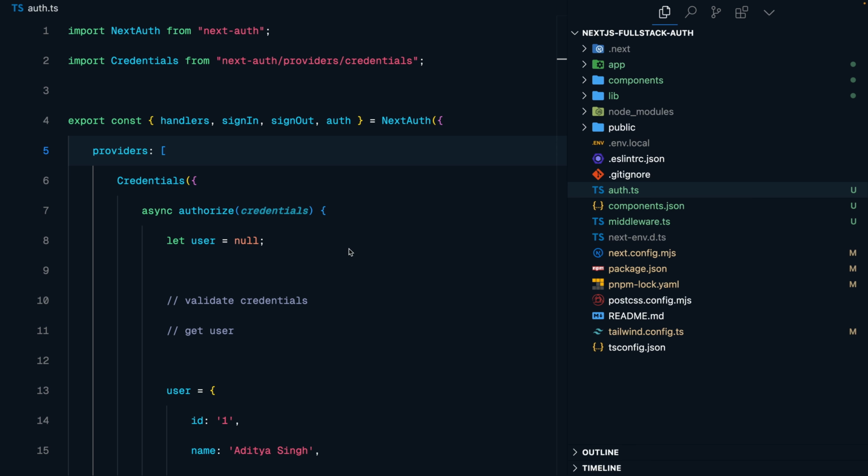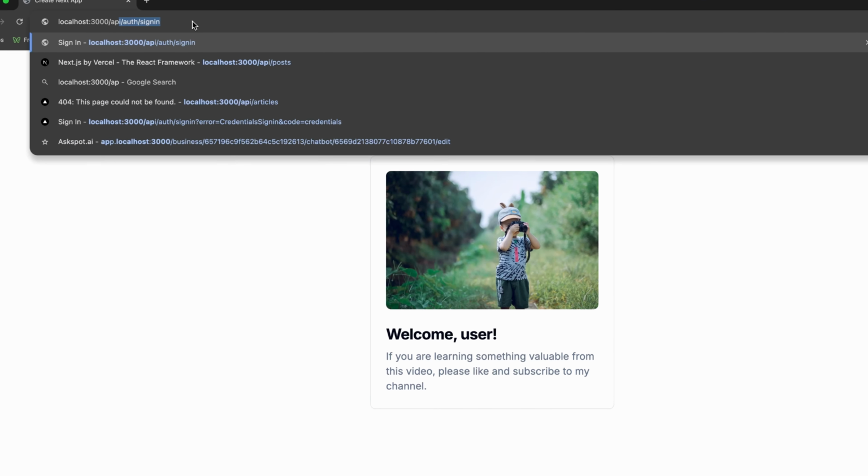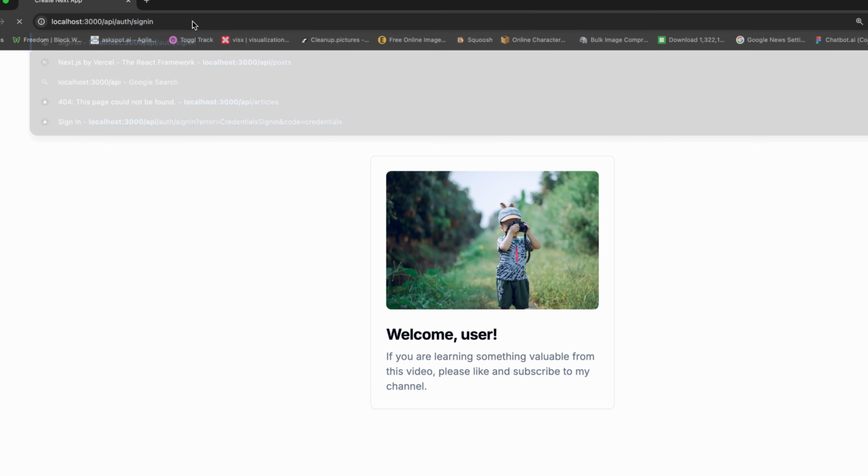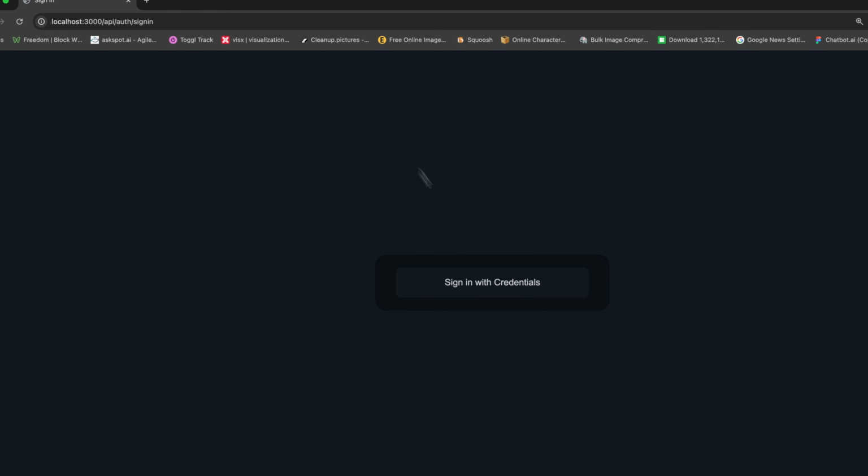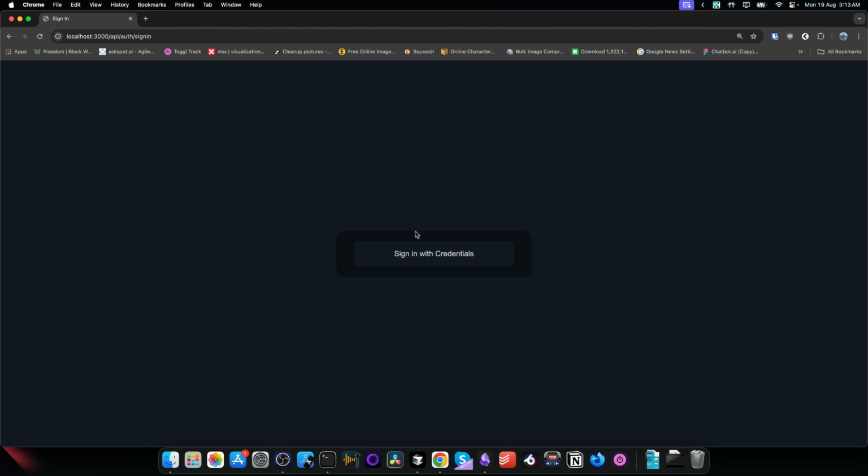Now at this point, we can test our authentication system. NextAuth automatically gives you some pre-configured pages such as sign in. And what this means is that we can go to the route /api/auth/signin. And you'll notice a little form over here. It just has a button in it, Sign in with Credentials.